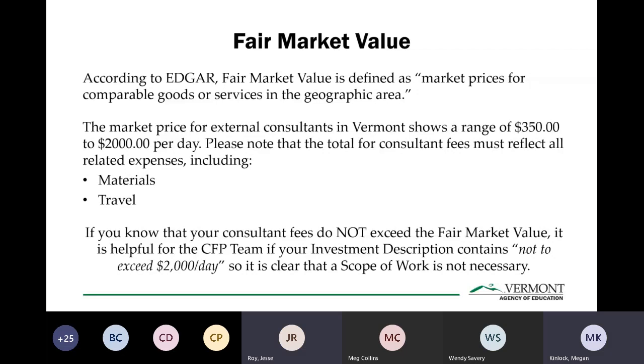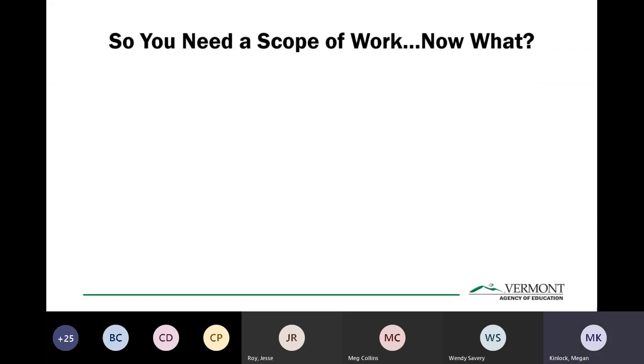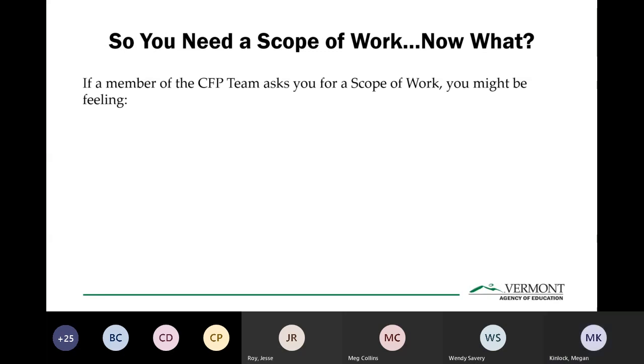So you need a scope of work. Now what? Often if we're asking you for a scope of work, you're probably feeling frustrated, confused, overwhelmed, and like you don't have time for this, because you might not. You might be feeling a little bit like Homer over here.